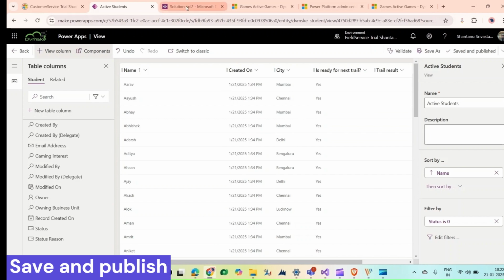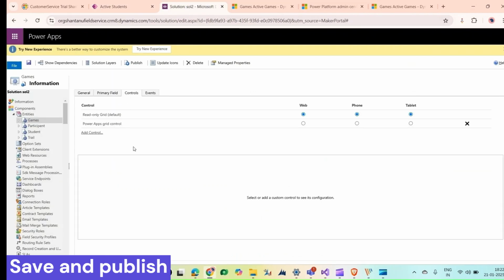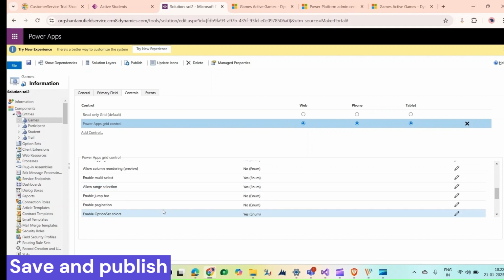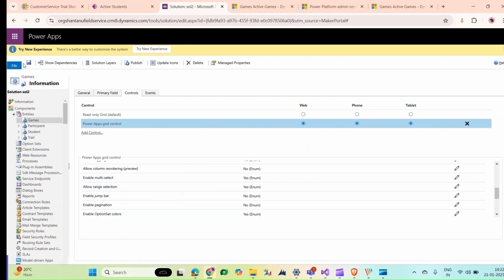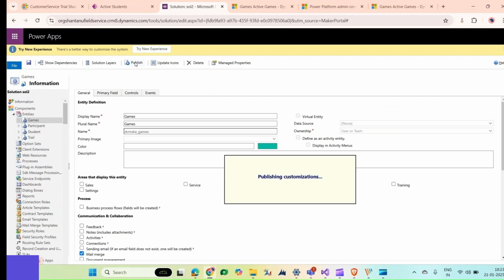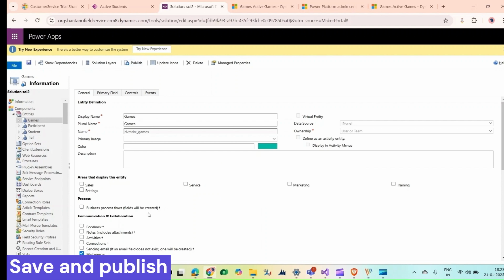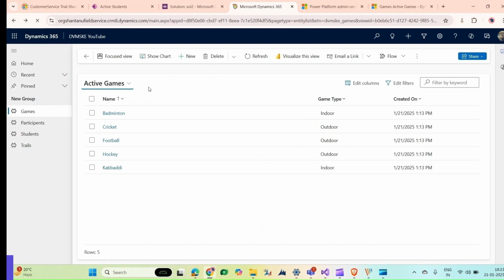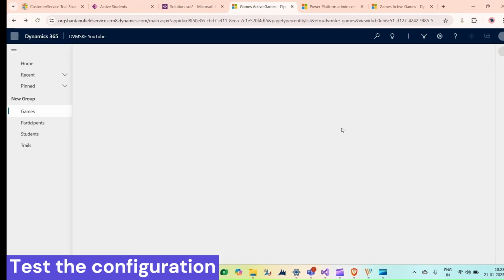Now go back here to the control, we have to add this also here. Enable it for web, phone and tablet. Enable option color is also yes. Now click on save. Click on publish. Once it is published, we'll go back and do a hard refresh here. And we could see the difference in the option here.